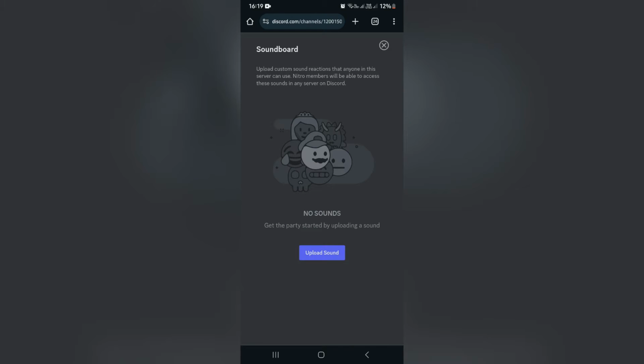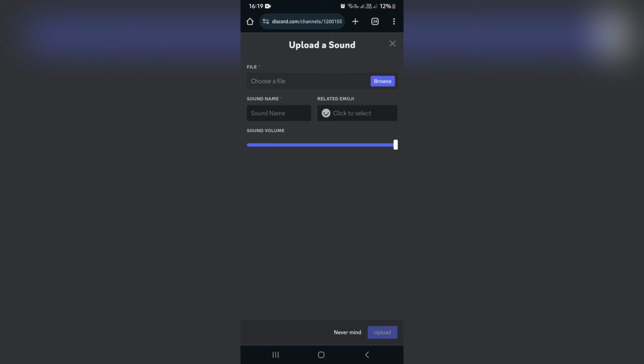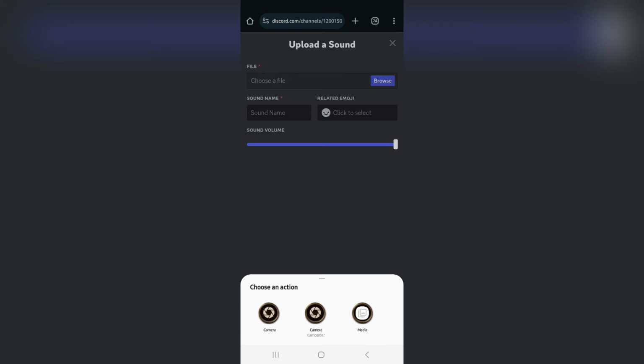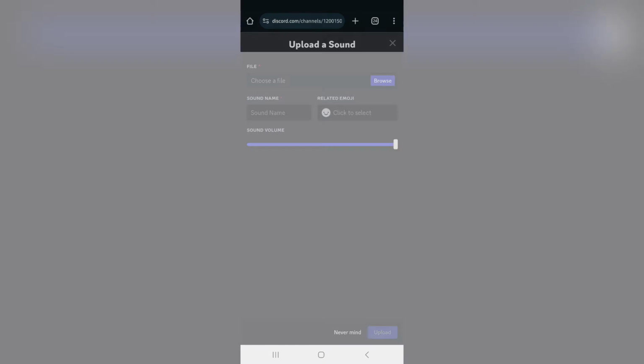So this is now what the Soundboard page looks like, and down over here you can upload a sound, right? So you can tap on this, and here you can do a few things. You can tap on browse to choose a file that you want to upload from your device. So let's go ahead and tap browse. We can now choose either camera, camcorder, or media. If you're using camera, camcorder, it is going to only upload the audio from that file. So if you're taking a video, there will be no picture. For now, we're going to tap on media.